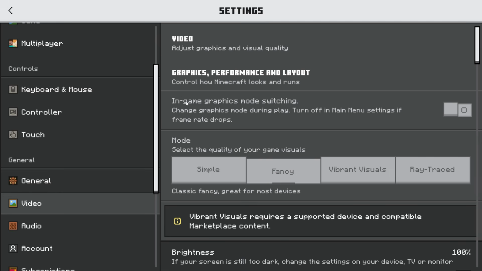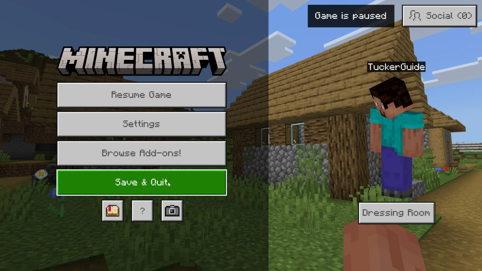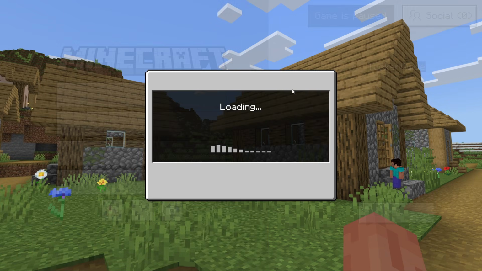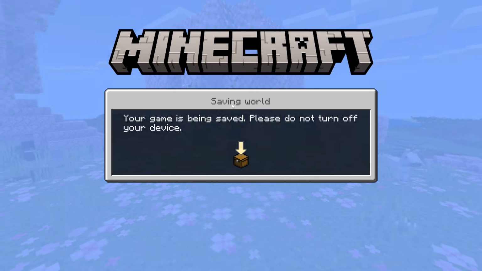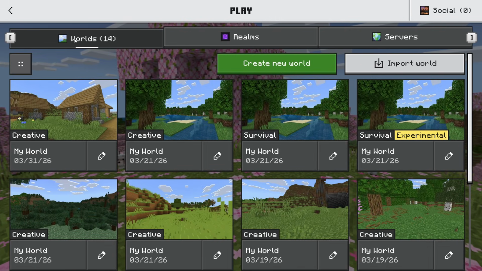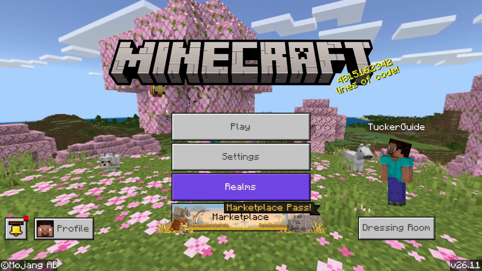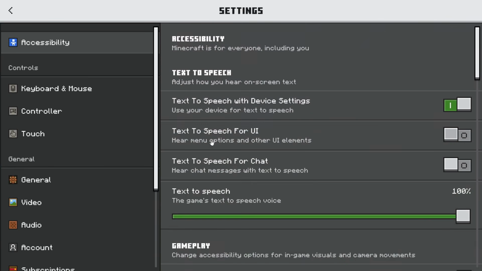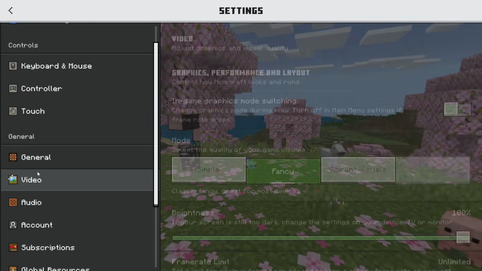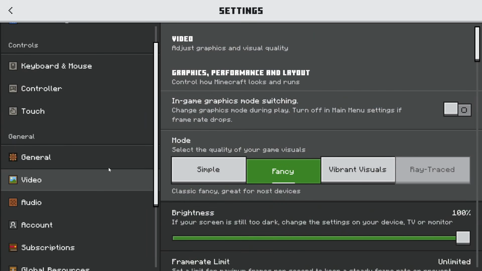So what we're going to do is come out of here and press save and quit like so. Wait for this to take us back to the menu. And then what you can do is press back in the top left. And what we're going to do here is press settings. And you want to scroll down on the left in general and press video. Now, as you can see, the option hopefully will be available when you do it from the main menu.